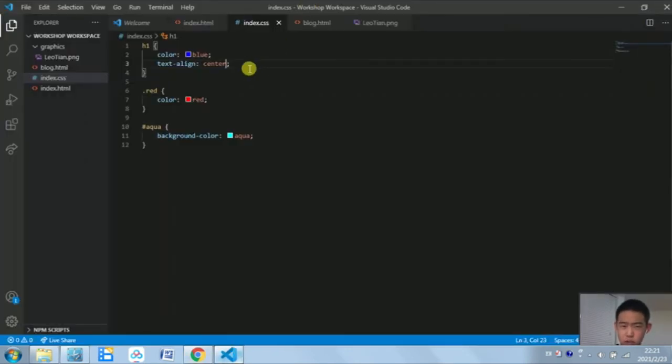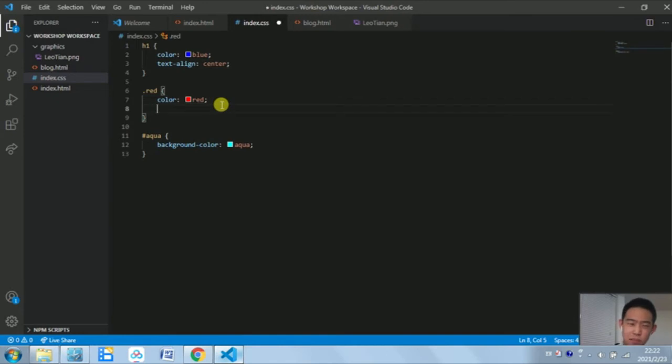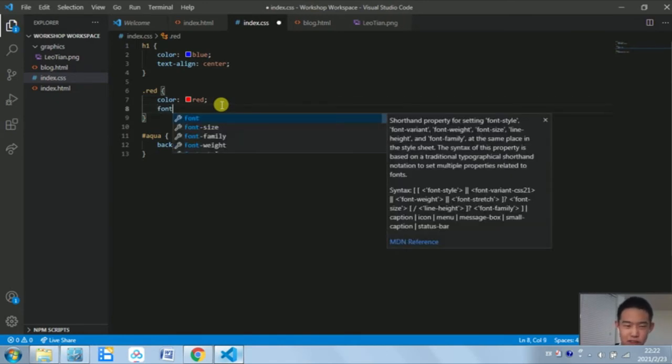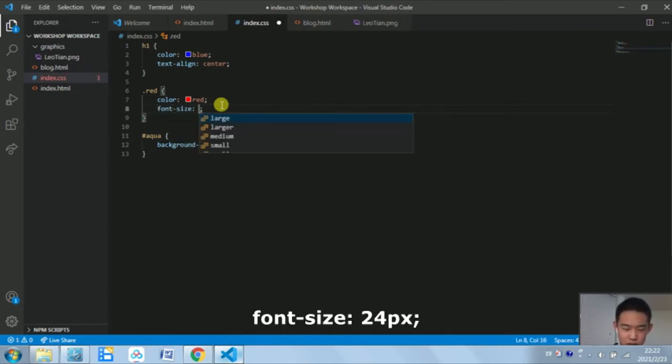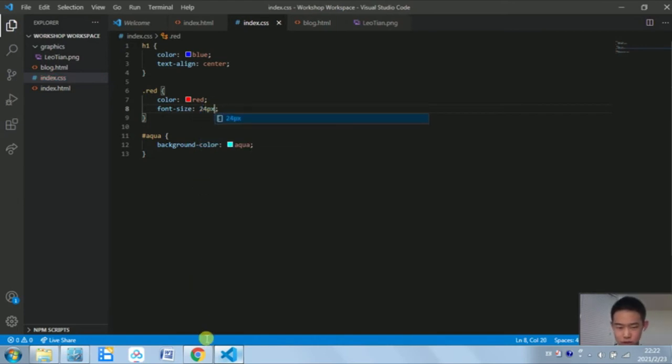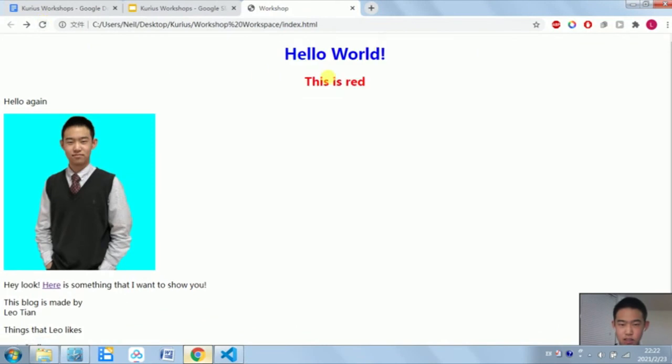And you could also adjust things like font size. So I want red to be slightly smaller. So font size, maybe like 24 pixels, which is a unit of measurement in HTML and CSS, and that's going to make that smaller.